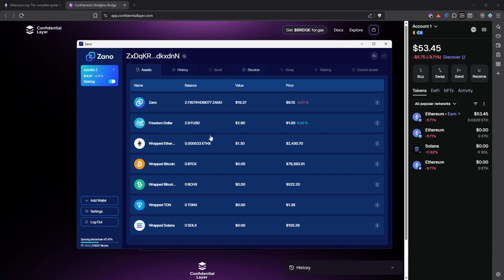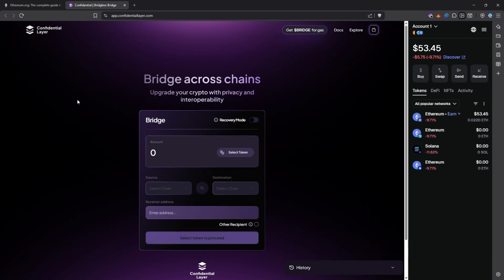As you can see, I already have some wrapped ETHX in my Zano wallet, and all of these Confidential Layer assets. So we've got Bitcoin X, Ethereum X, Bitcoin Cash X, Ton X, and Sonon X. All of these are in your Zano wallet by default. Now I'm going to show you how you can bridge your public transparent Ethereum onto Zano.